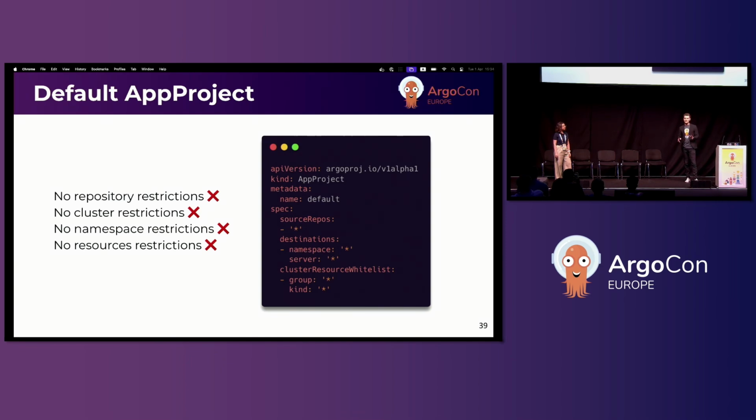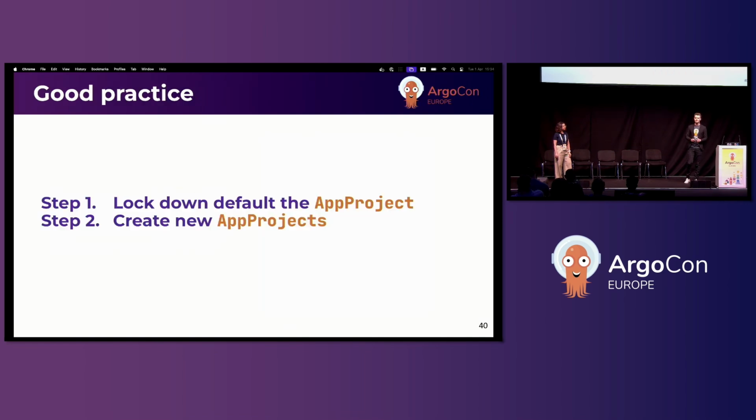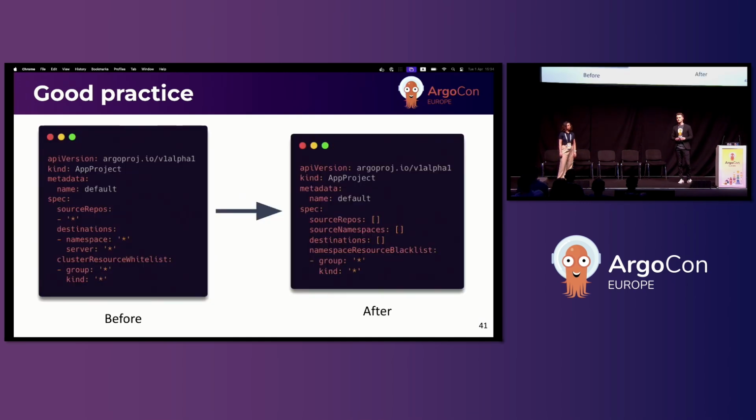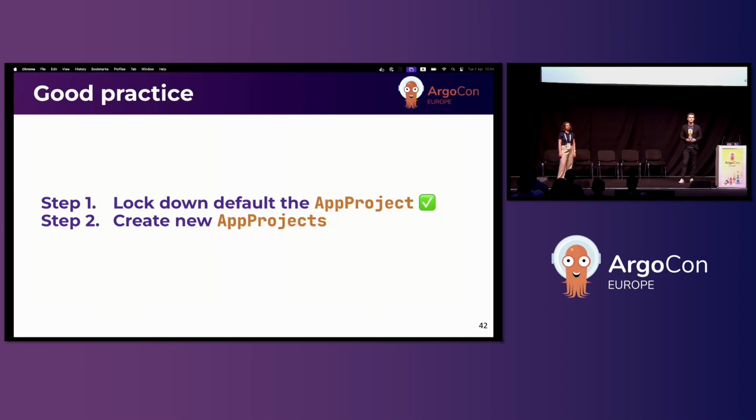And I don't know about you, but that seems a bit insecure to me on its own. And that's also why it's not recommended that you actually use this default app project. What is instead considered good practice is that you lock down the default app project, and then you start creating new ones that match your needs. The reason I say lock down the default app project is because you can actually not disable it or delete it, but what you can do is modify it. You simply create an app project called default, remove all its permissions, and apply it to the cluster, and you're done. That was the first step. You have now made the default app project completely useless.